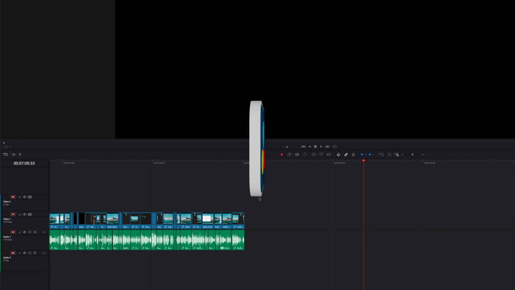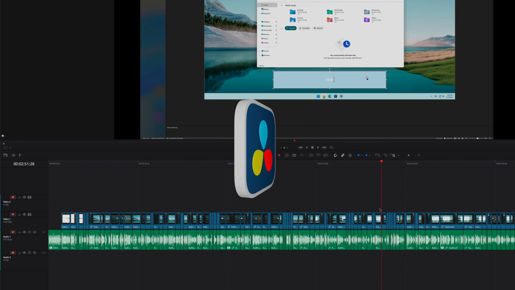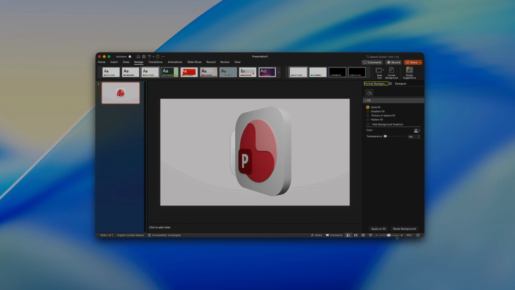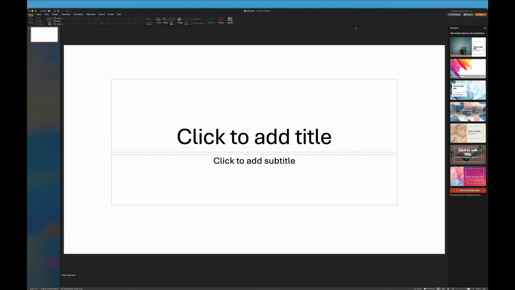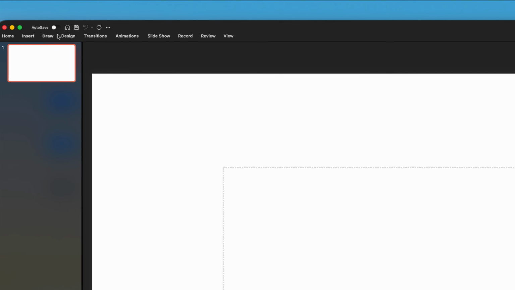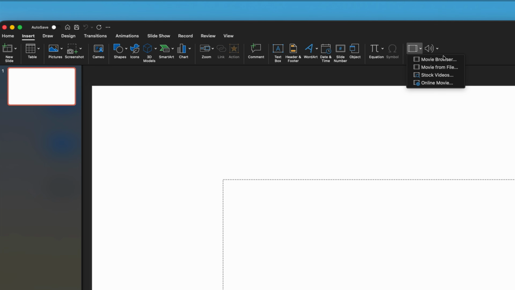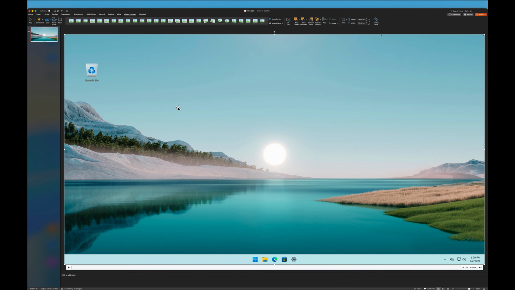Is it possible to get rid of your favorite editing software and instead edit your videos inside of Microsoft PowerPoint? It's such a crazy idea, but obviously the first thing we have to do is import a video. I think it can be done if we go to Insert and Video, Movie from File. Okay, and there it is.